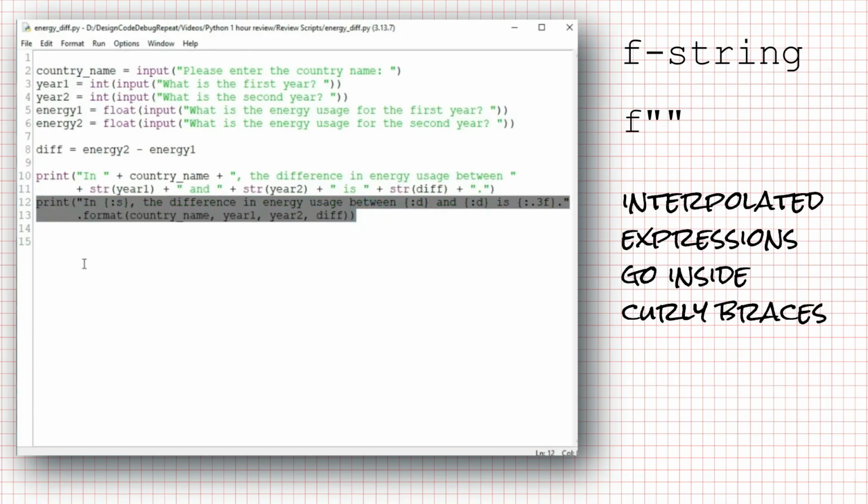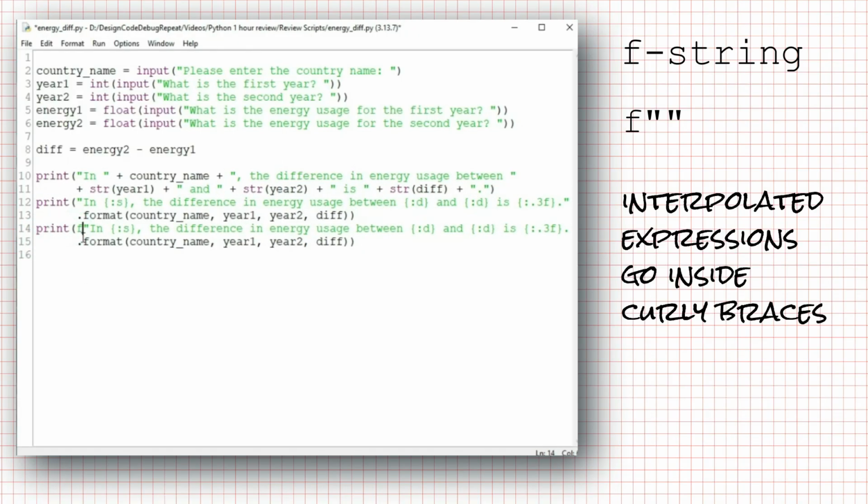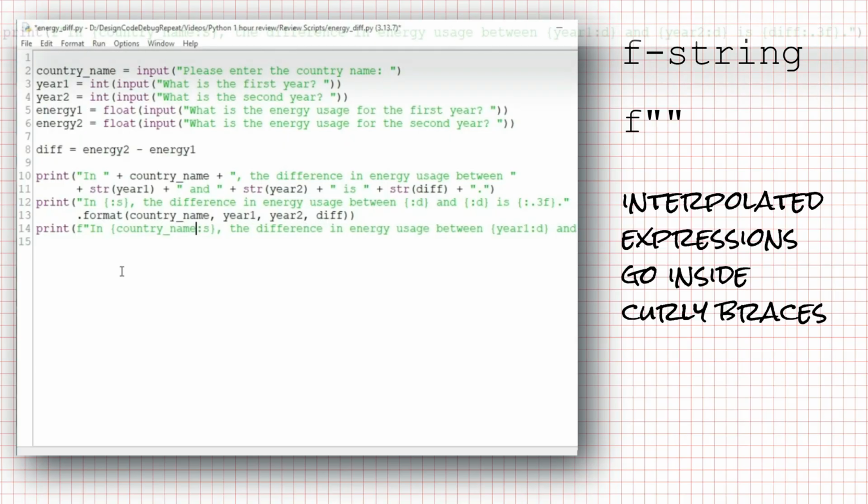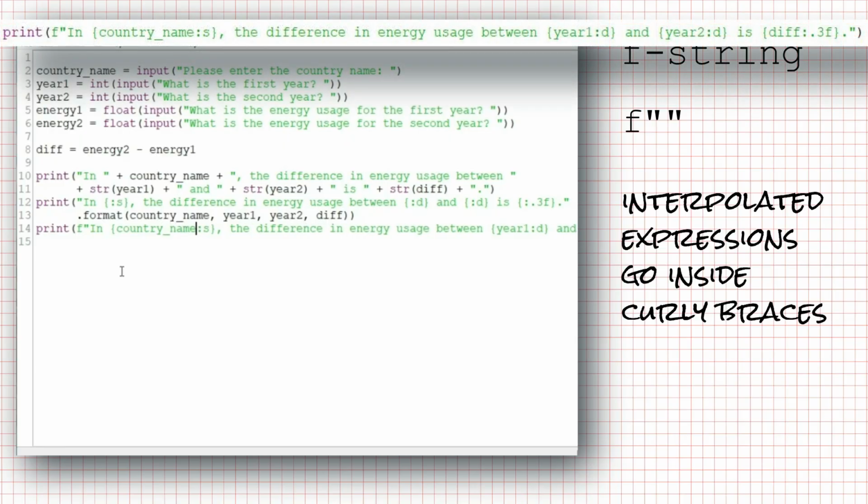So that reads print, open paren, f, quote, in {country_name:s}, the difference in energy usage between {year_1:d} and {year_2:d} is {diff:0.3f}., close quote, close parenthesis. And note, because we're not doing any optional formatting for the string or integers, we don't need the :s or :d. We also didn't need them for the prior formatting. I just wanted to show you those type specifiers.